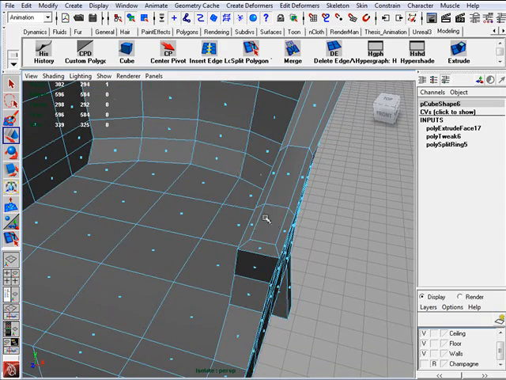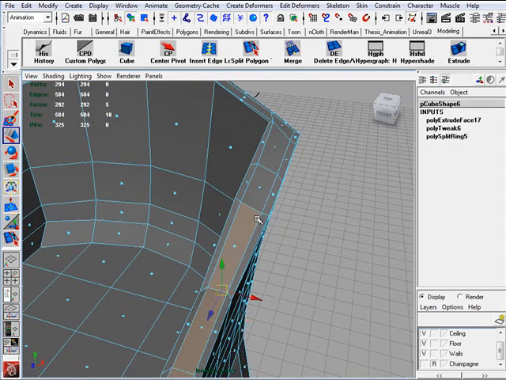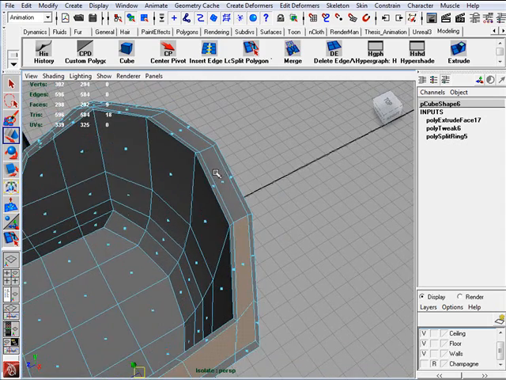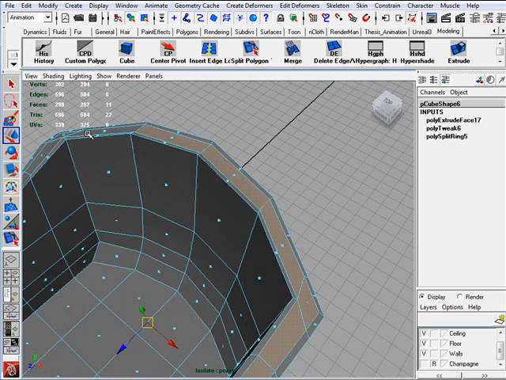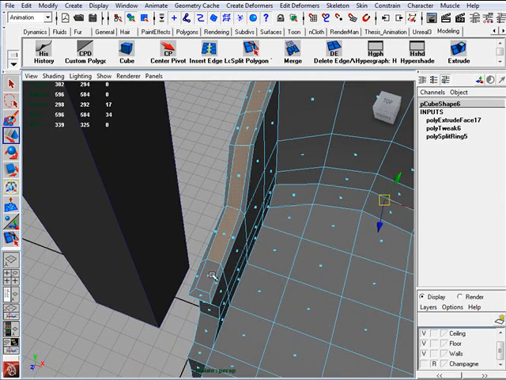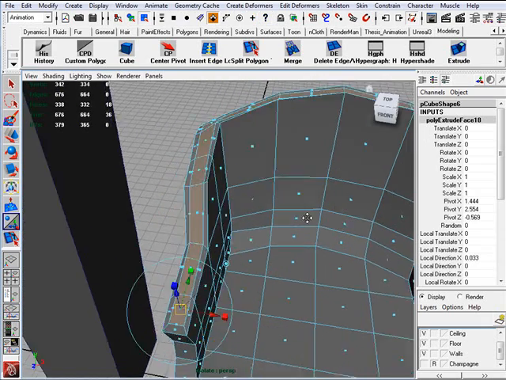Okay, now go back and we want to select the same faces again. We're going to extrude them up. It'll give us that definition of the wooden piece that goes around the chair. Extrude up.